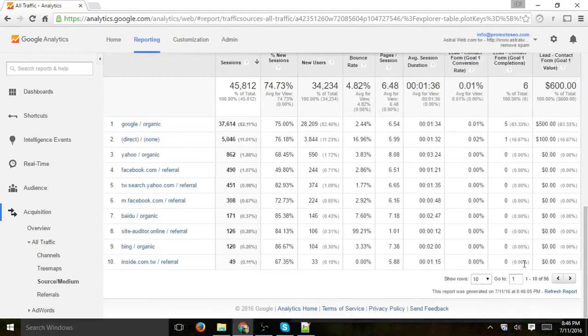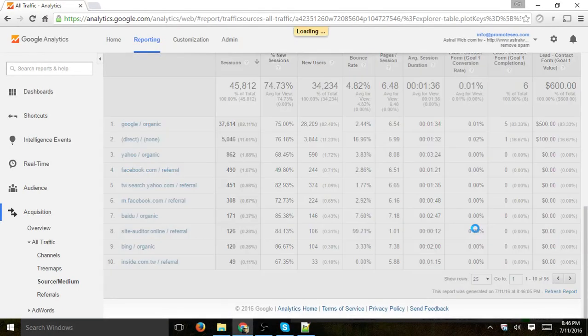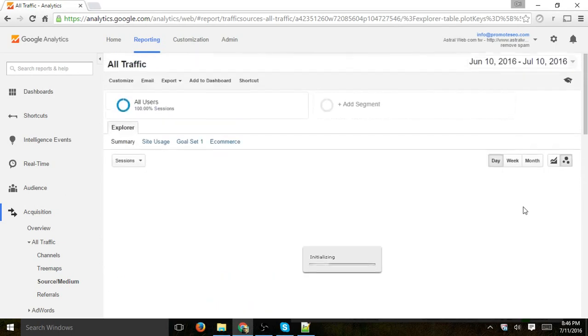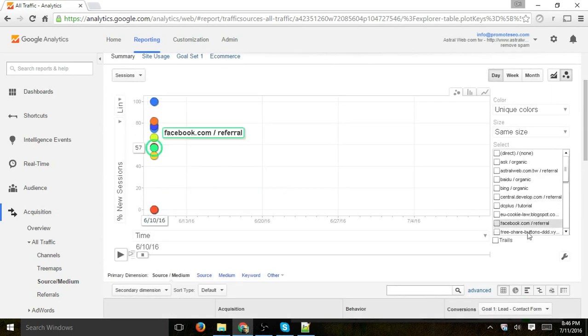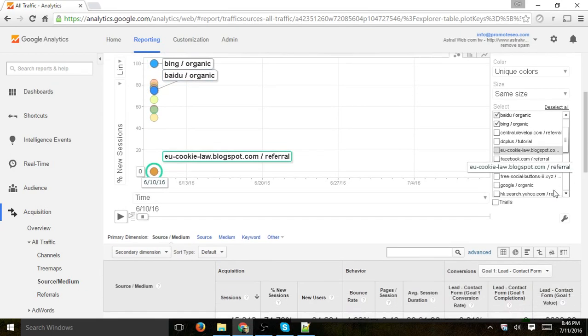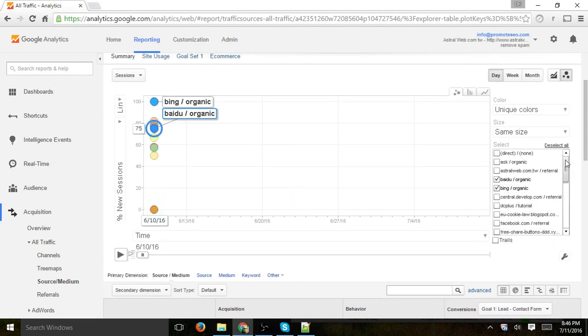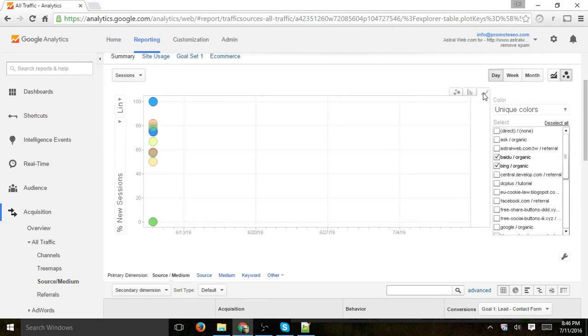I can actually do 25 right here, and I can have more to select. Okay, so let's say I want to see the comparison between, let's say, Bing and Baidu. Just for example, I'll select these two right here.